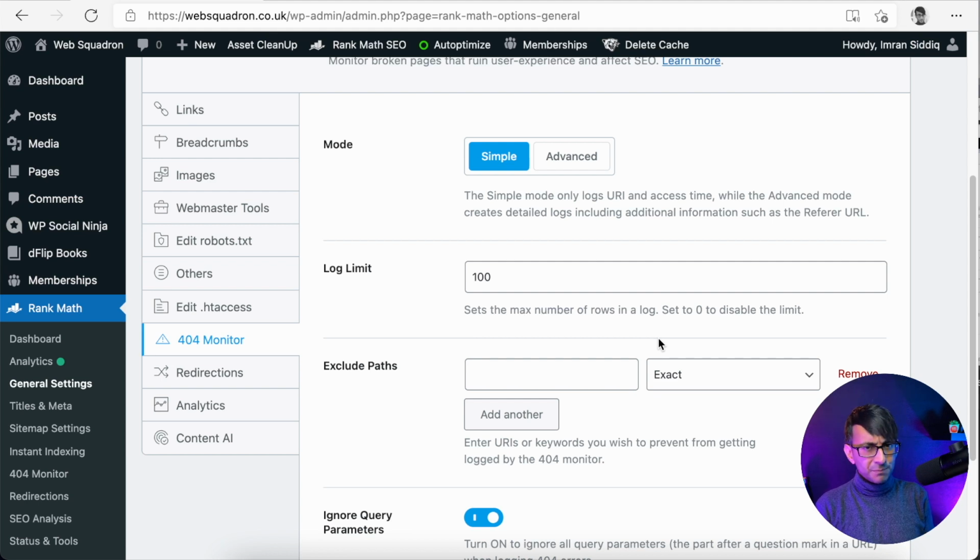If I had 1,000 pages, I might up that to 500 because there's probably a higher chance there's going to be loads of mishits on the website. If I've got 400 products, I might up that to 500 as well as my log limit. It basically means how many items do you see before it starts to delete them. The previous one will delete off, so you only see the top 100.